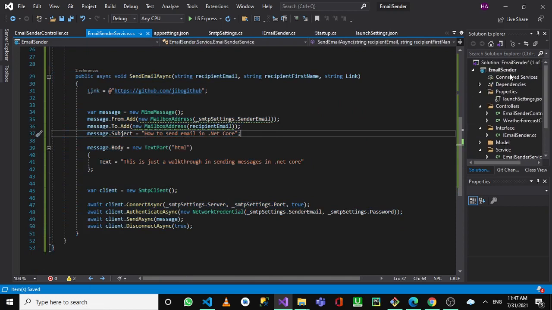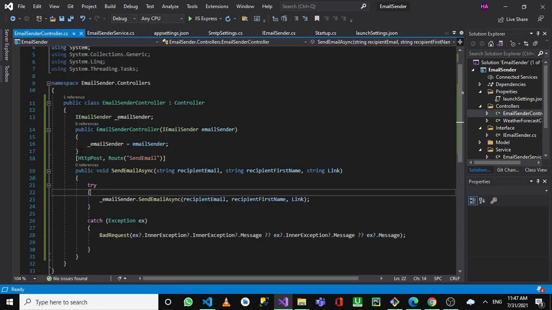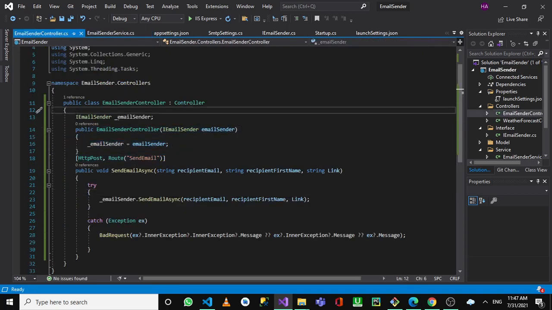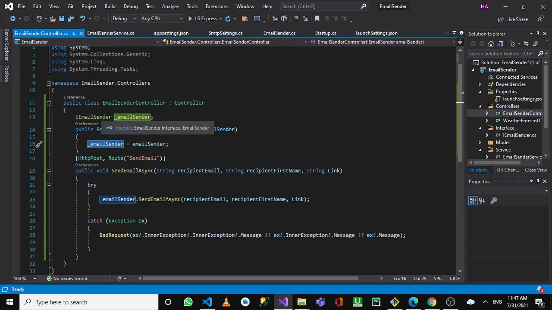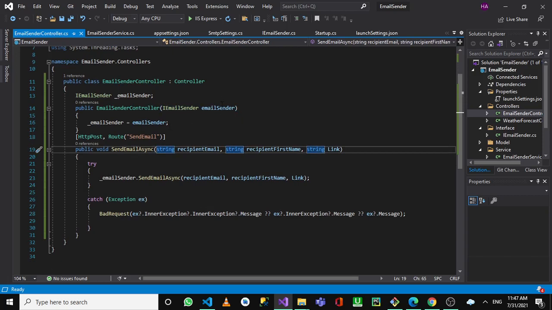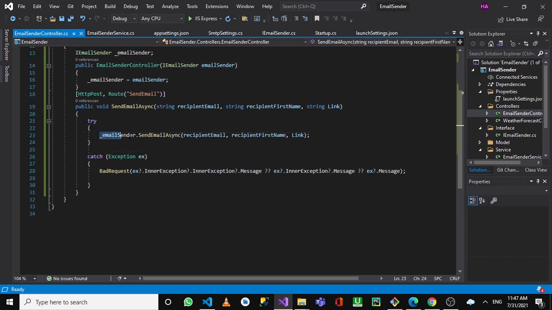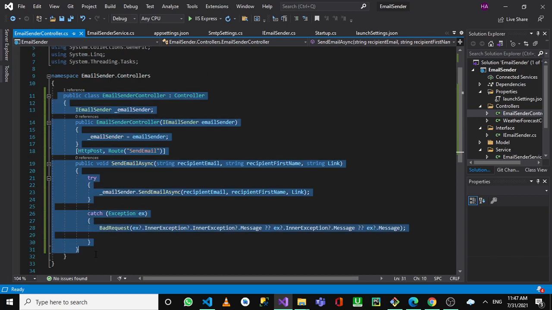So after that, I created a controller. You want to make sure you have your controller using a post method. Here I'm creating a variable out of my IMail sender interface, which is passed in my constructor. So this is going to be a type of my IMail sender. Then I'm calling the send email async, where I'm going to be passing in my recipient email, recipient first name, the link, like so.